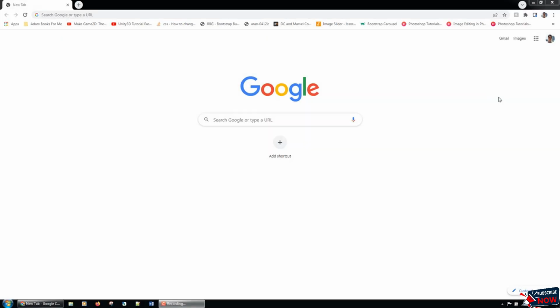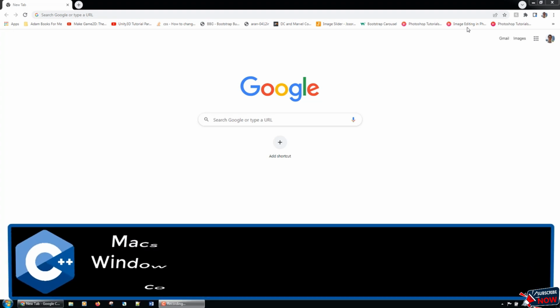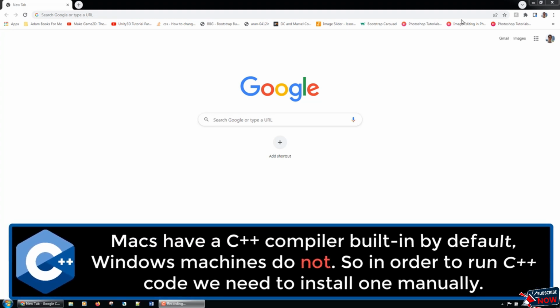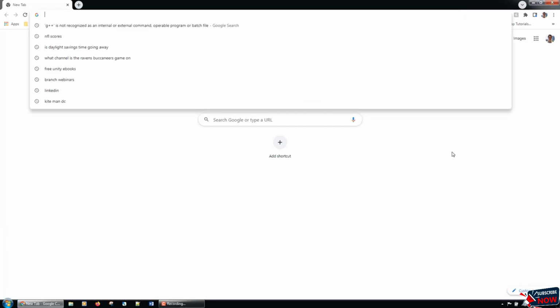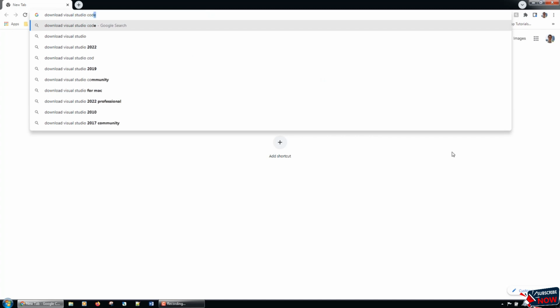In this video, we will install and set up the programs and software that we need to program in C++ on a Windows machine. There is an additional step on Windows. In addition to installing Visual Studio Code and the C++ extension for it, we will also need to install a C++ compiler. By default, Macs have a C++ compiler built in, but Windows machines do not, so we need to install one. First, we can Google download Visual Studio Code.